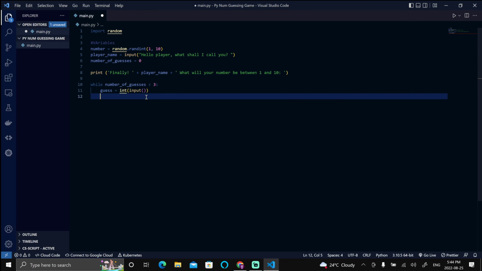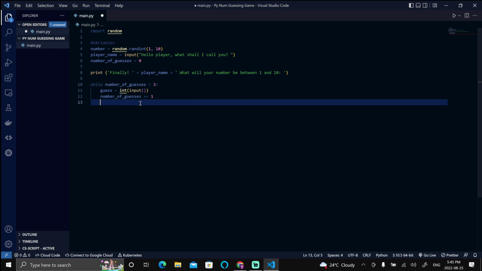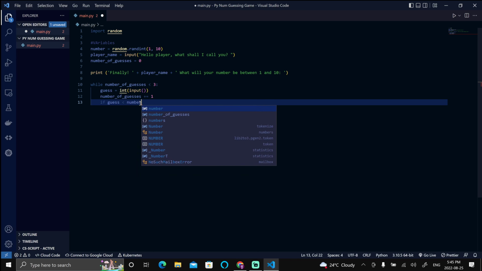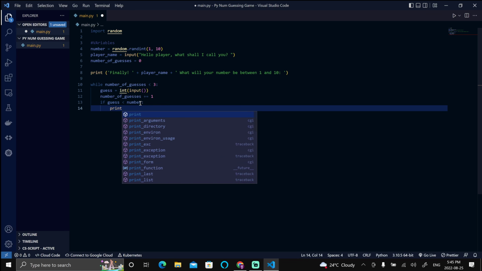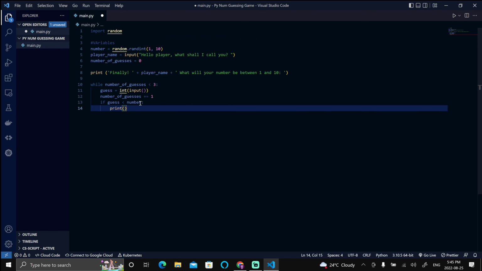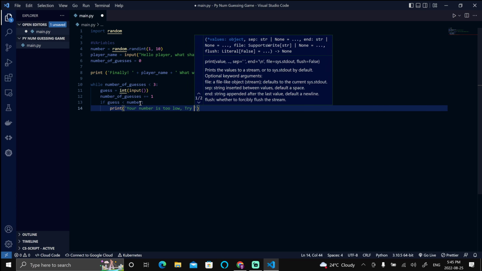So then, if the number of guesses is plus or equal to 1, and if the guess is less than number, we can set that to print: your number is too low. Try.